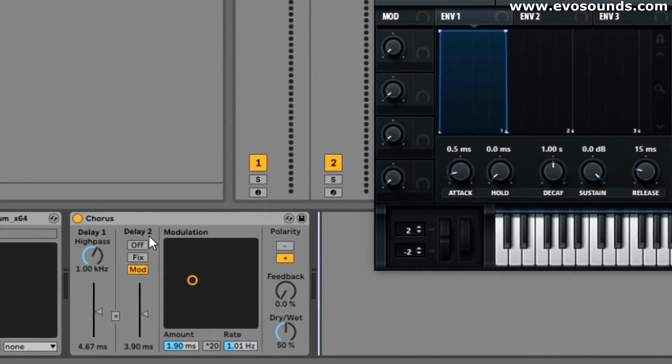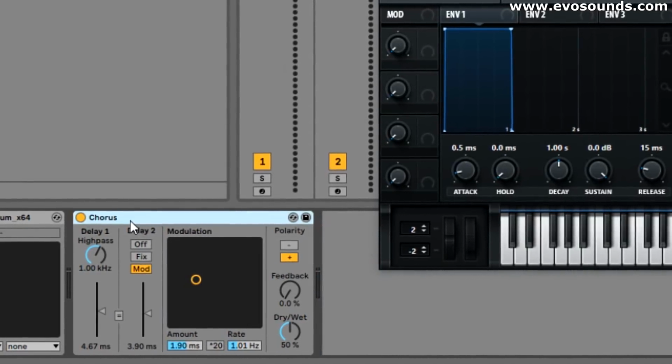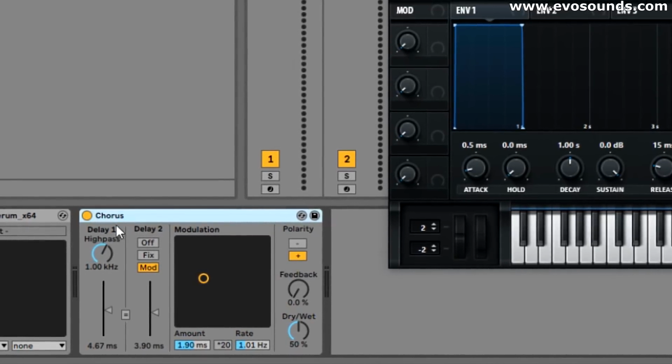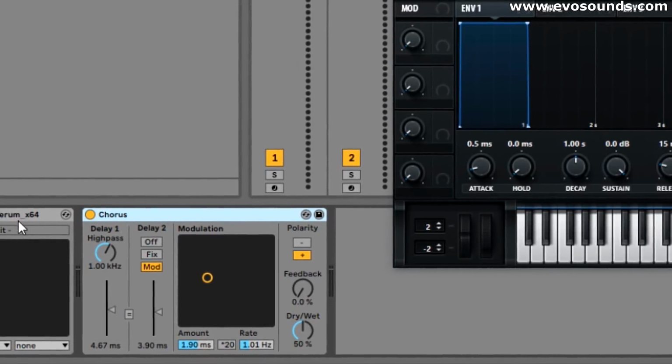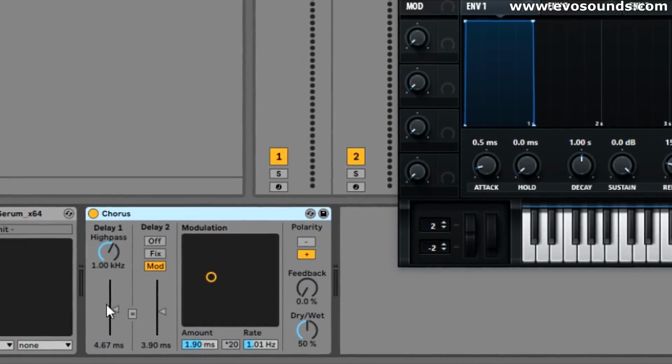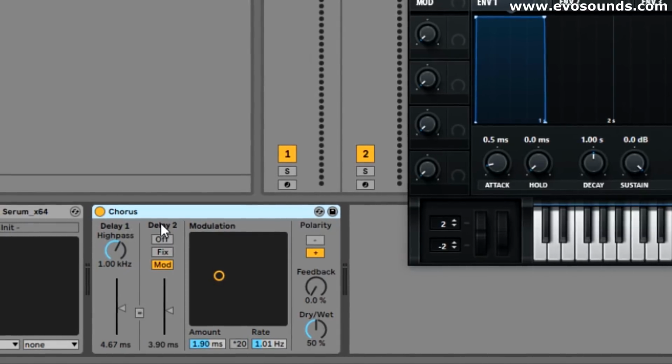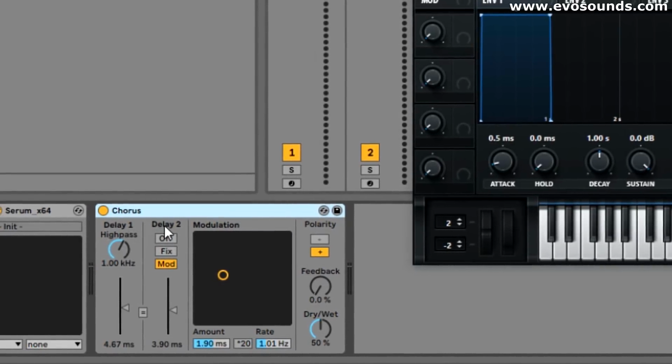Now, the chorus effect is pretty simple, guys, and it's going to work like this. We're going to have a saw coming from Serum, just to use as an example for this. Essentially what's going to happen is Serum is going to produce a saw sound source, and then it's going to go into our chorus. The chorus in Ableton is going to duplicate it twice. So that's where we have a delay 1 and a delay 2.